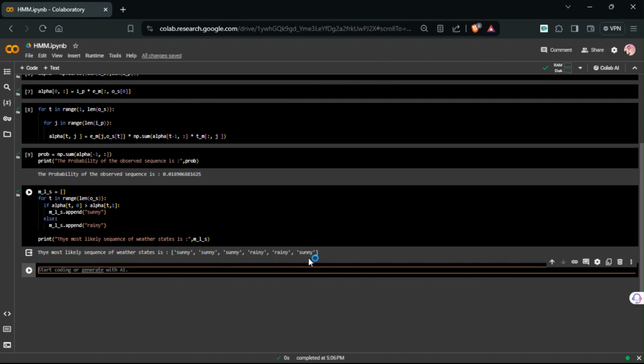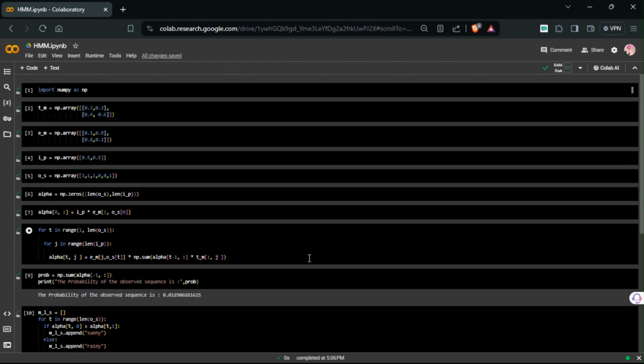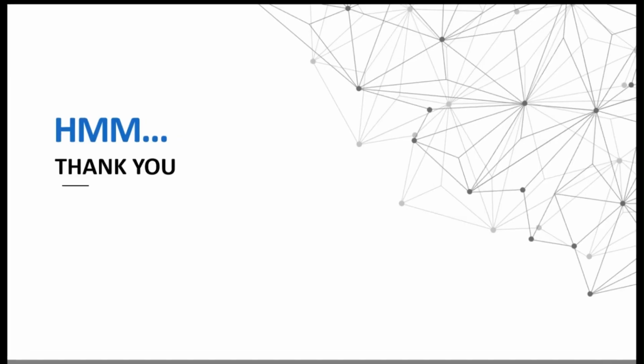Let's run them. So, we finally implemented the hidden Markov model.